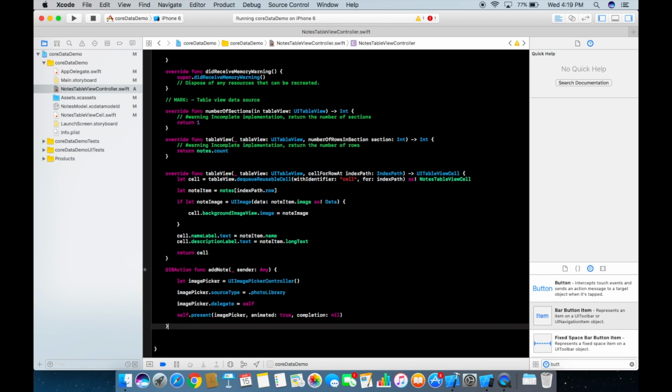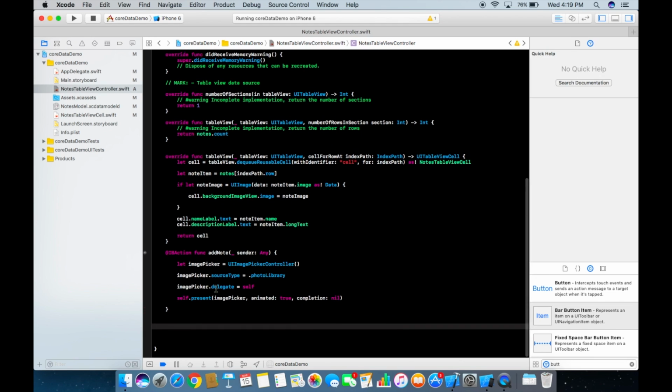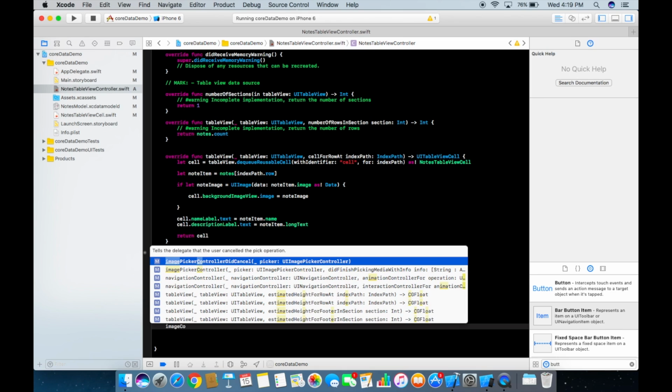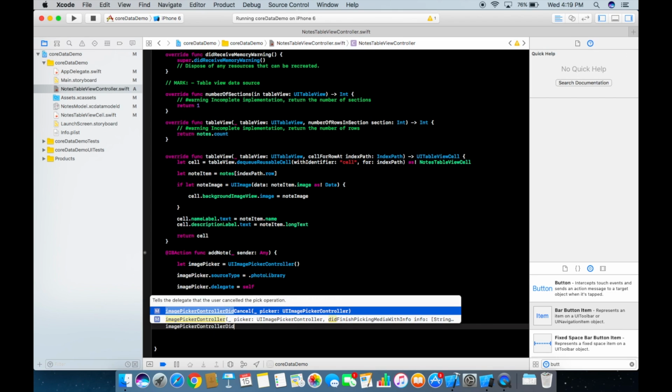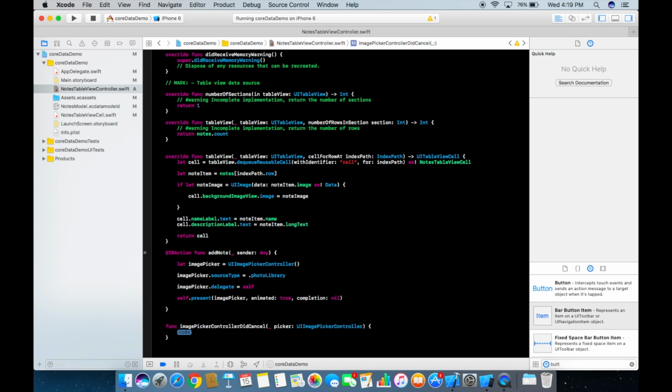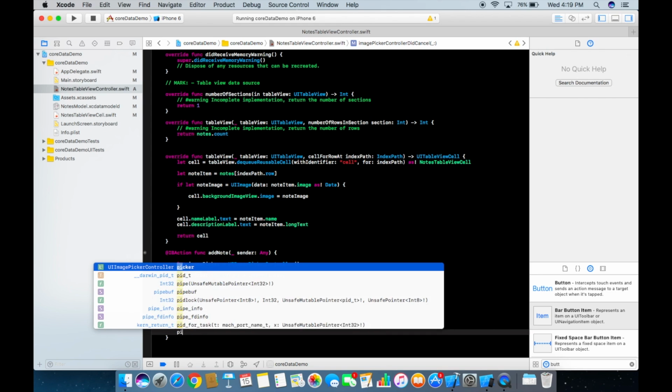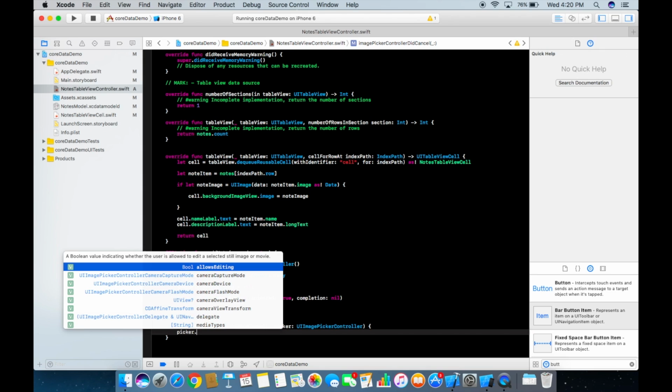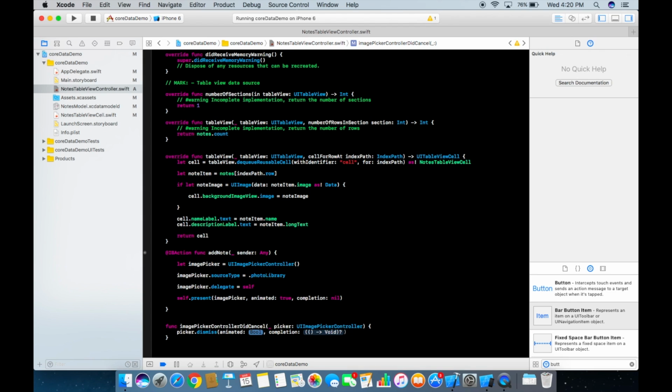So then outside of this action, we're going to call the function imagePickerControllerDidCancel. So imagePickerControllerDidCancel, and then inside of here all we're going to do is picker.dismiss, and animated we're going to go true, and then completion will go nil.